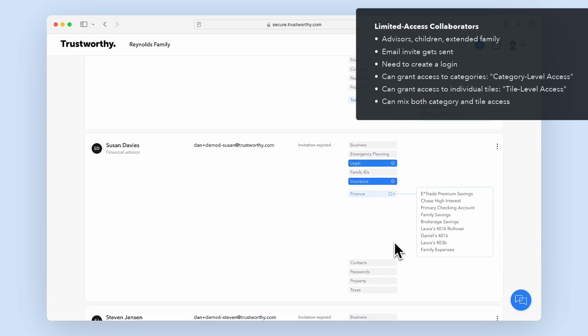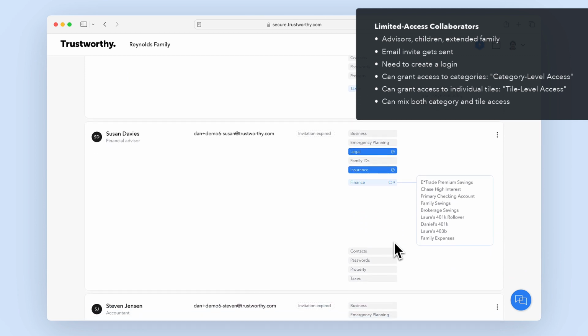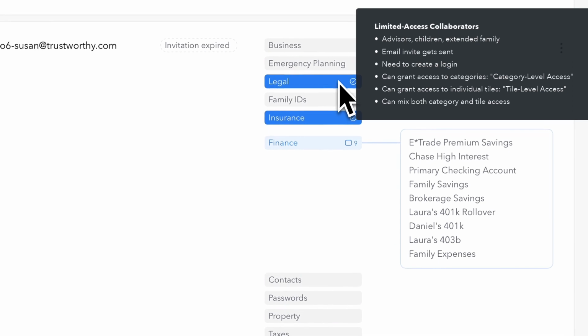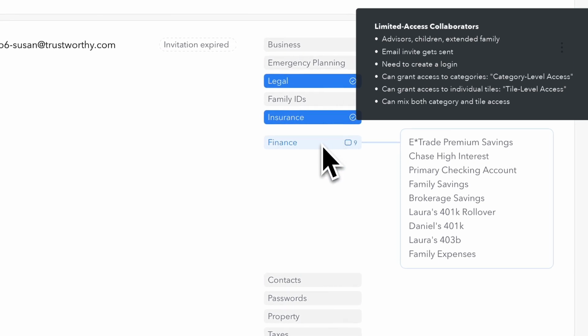Now you can mix and match these different types of collaborators. I can see Susan Davies here. She's got category access on legal and insurance, and then tile level access on finance.